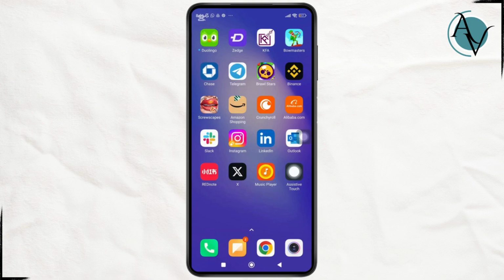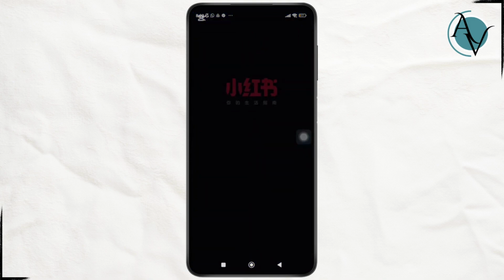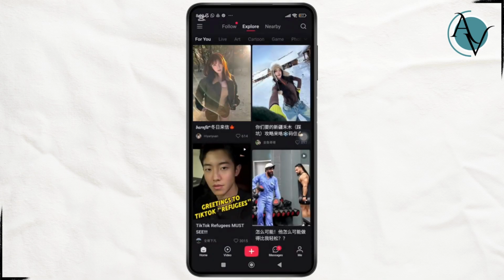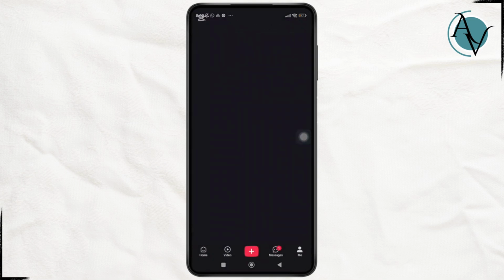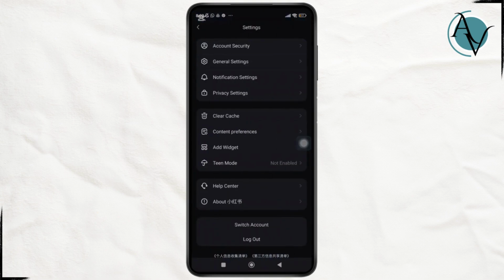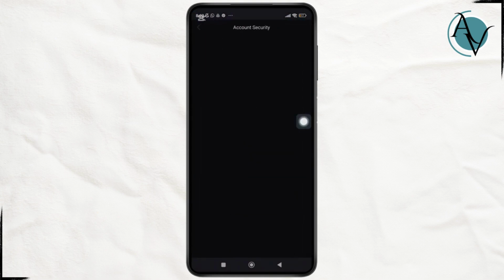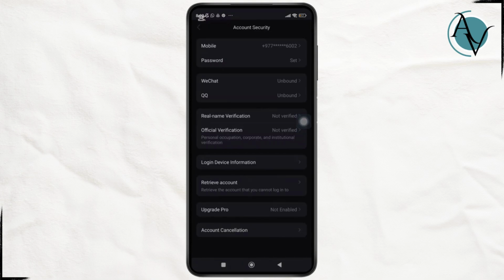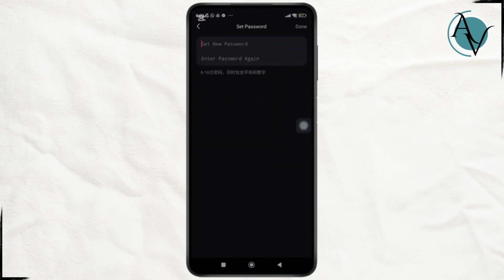So first things first, open the REDnote app and make sure that you are logged in to your account. Once you have opened the app, simply tap on the profile icon shown in the bottom right corner of the screen. And in your profile page, simply tap on the gear icon beside the profile button and you'll enter the settings section. In this section, simply tap on the option labeled account security.